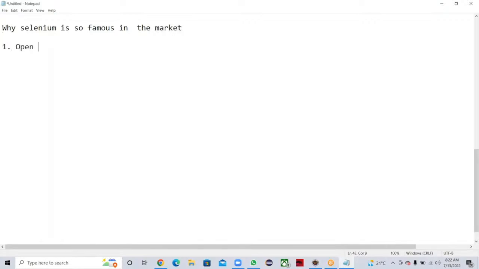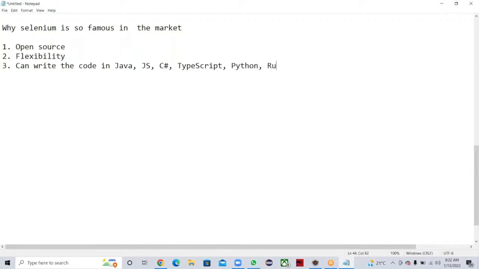First thing is open source. Second thing is flexibility. Third thing is you can write the code in Java, JS, C#, TypeScript, Python, Ruby, etc. Clear? Clear, everyone? Clear.